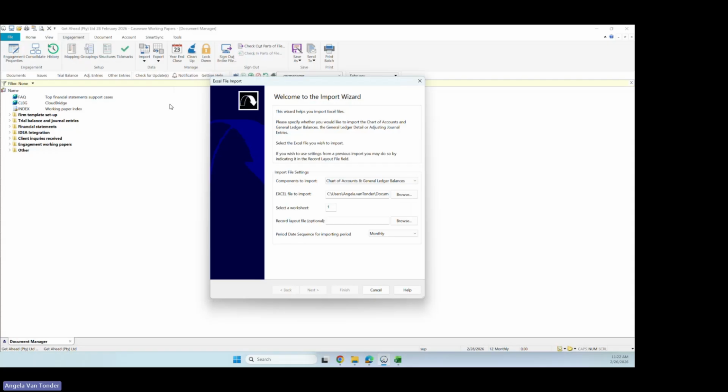So the import wizard opens. We're going to go through step by step how we've imported our file. We are importing a chart of accounts. We're not importing the general ledger or adjusting journals. So you're going to click chart of accounts and ledger balances. And now you're going to tell Caseware where the Excel file is that it must bring in.